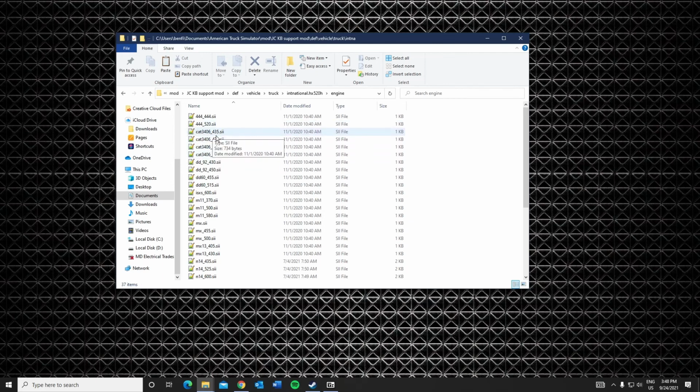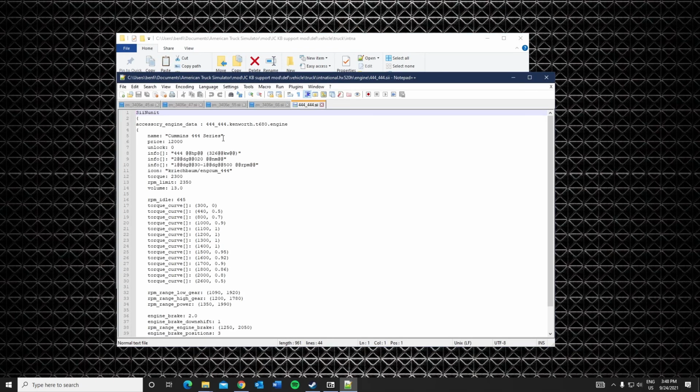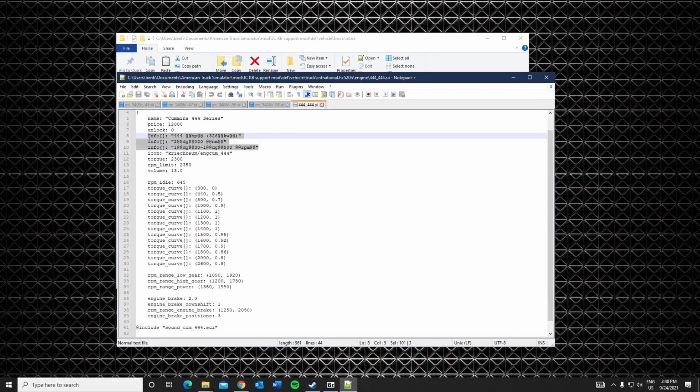So let's say the Cummins 444 series. He's saying, and look, it's almost the same, 444 horsepower. All this here is information only, so just kind of ignore it. It's irrelevant. This is the key one. A good modder will get them as close as they can to what would be expected. Now, this is what you want to change.